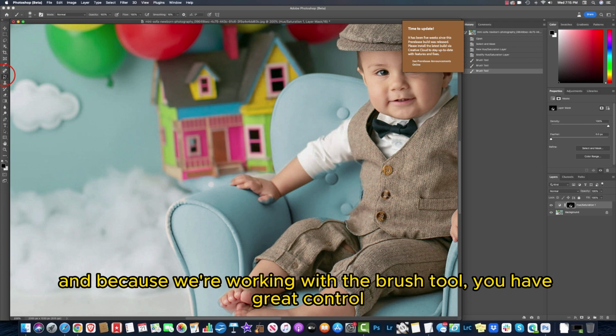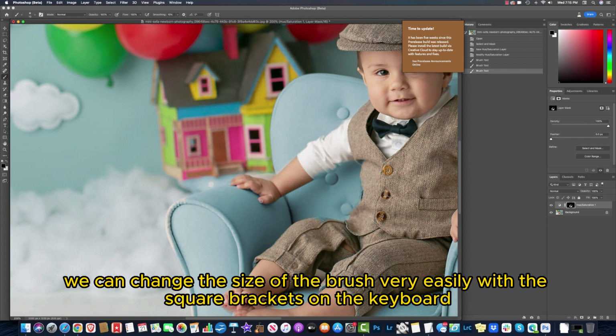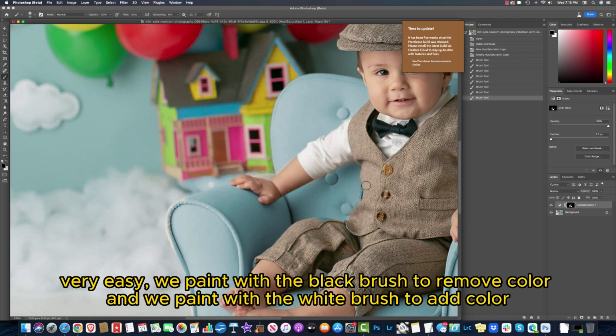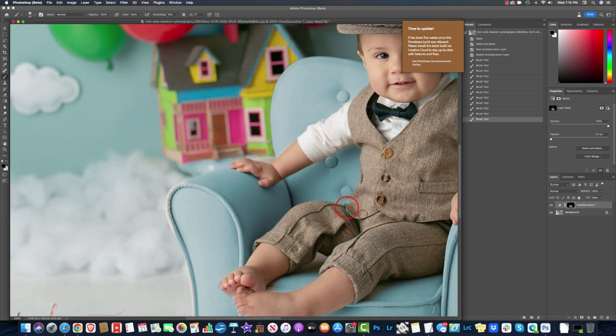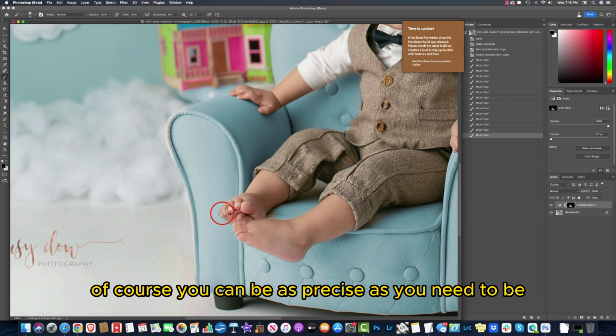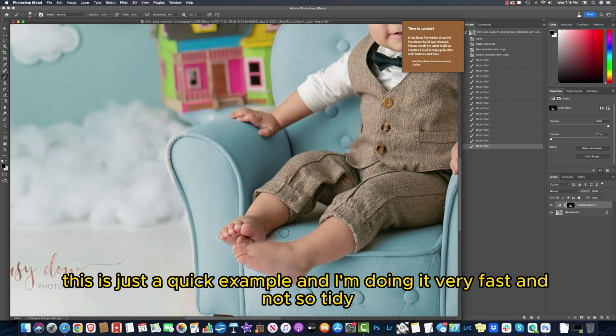And because we're working with the brush tool, you have great control. We can change the size of the brush very easily with the square brackets on the keyboard. Very easy. We paint with the black brush to remove color and we paint with the white brush to add color. Of course, you can be as precise as you need to be. This is just a quick example and I'm doing it very fast and not so tidy.